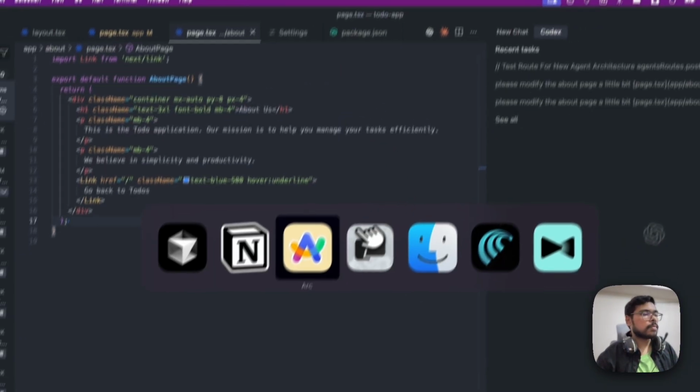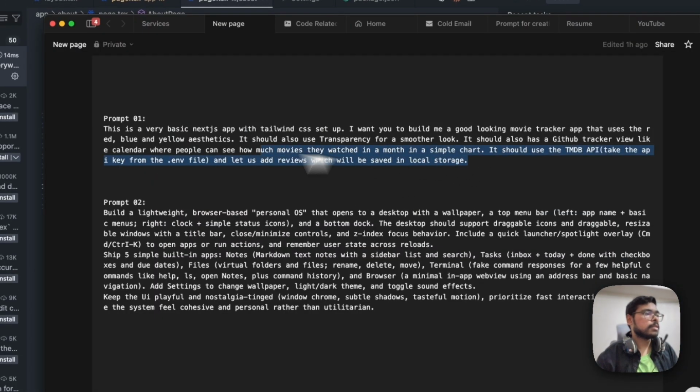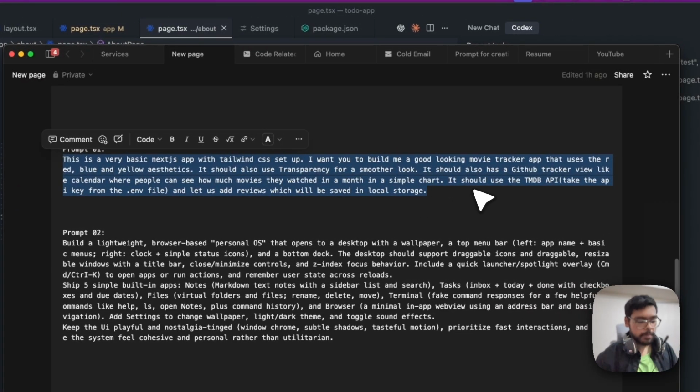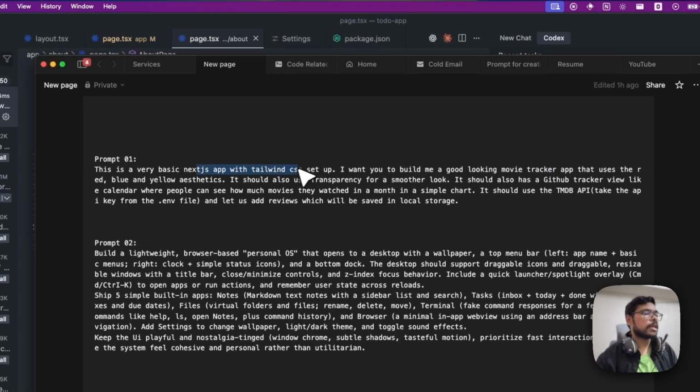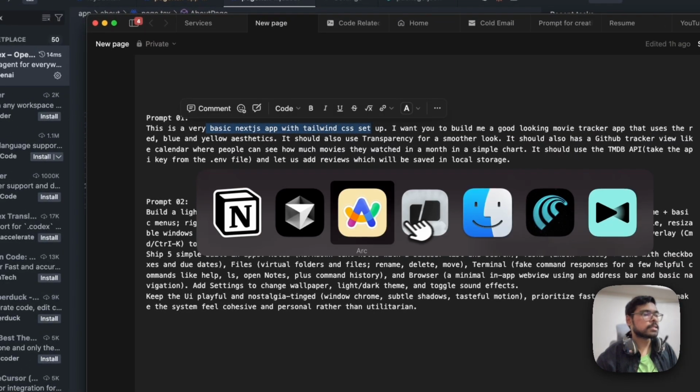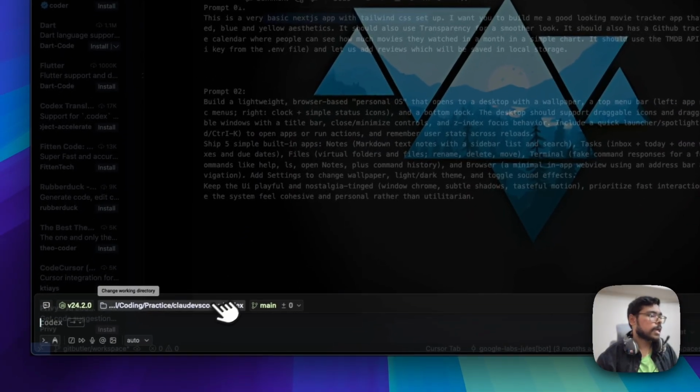So we just have to copy this prompt. This is about building a movie tracker web app using Next.js and Tailwind CSS. We already have the basic setup of Next.js and Tailwind CSS in this directory. And let's start Codex.